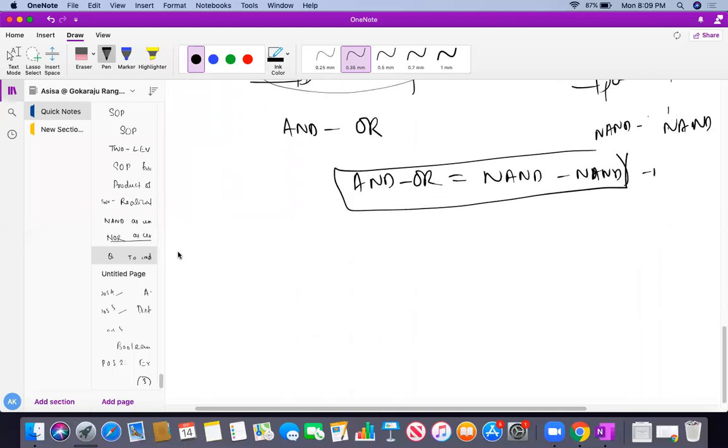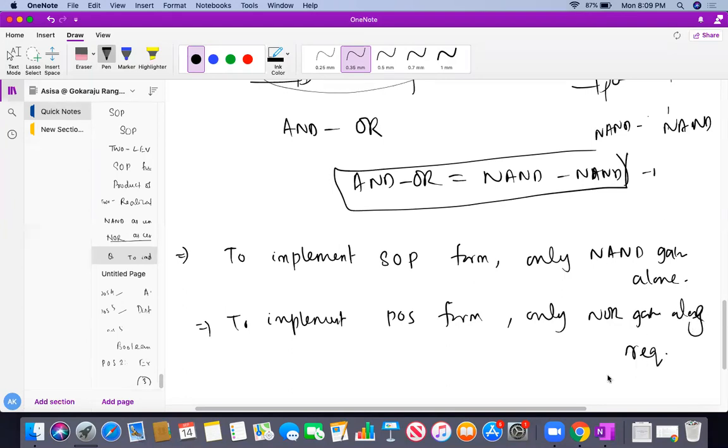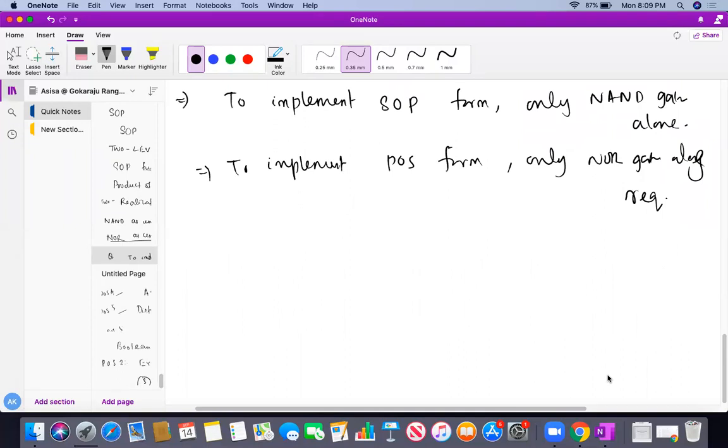So finally, I'll give a final important piece of information here. I'm just generalizing here. To implement SOP form, only NAND gate alone is required. Similarly, to implement POS form, only NOR gate alone is required. Okay, NOR gate alone required. Understand, students? Very simple. Similarly, I can prove it for the NOR gate POS expression.